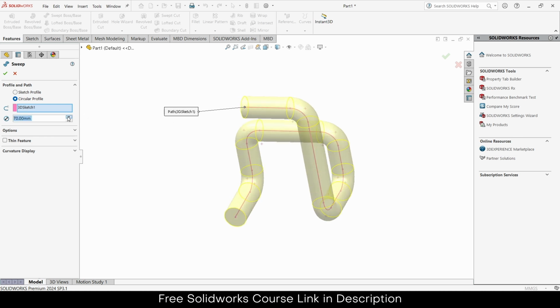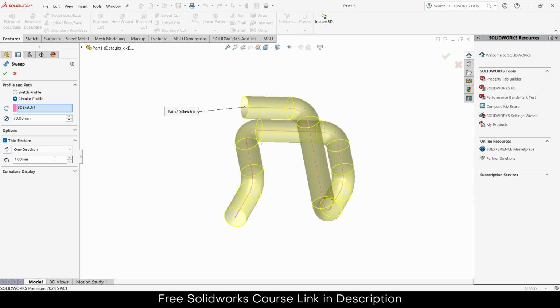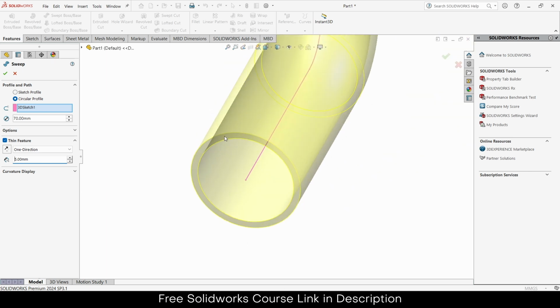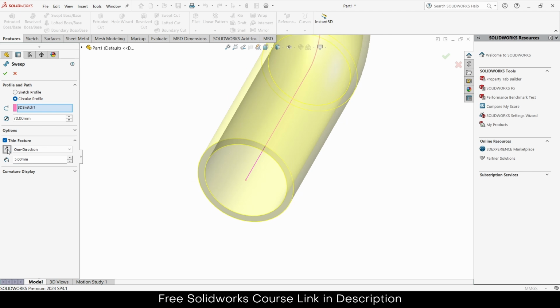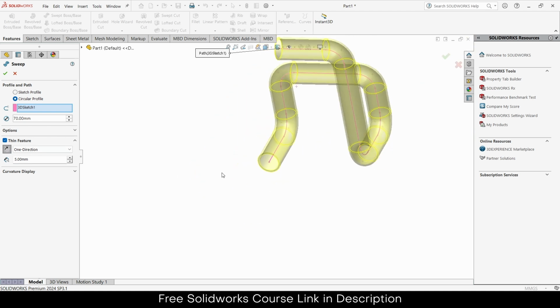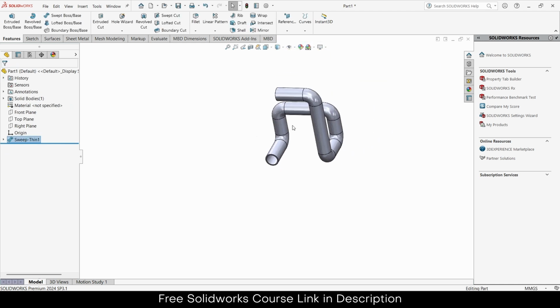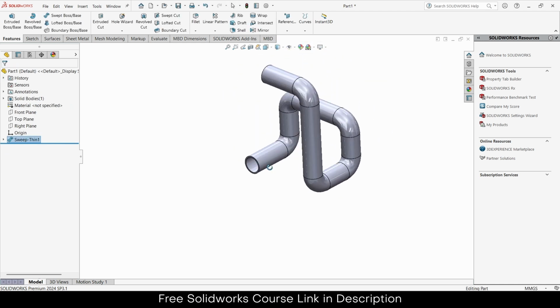Now increase the diameter. But a pipe has a hole. It doesn't have a solid center. What I will do, I will click on thin feature and increase the thickness as per my requirements. Let's say 5 mm. One more thing that you can do is, let's say you want the thickness in the opposite direction. So you can control it as per your requirements. Now I will click OK. This is how it looks like. A simple pipe modeling design in just a matter of minutes.